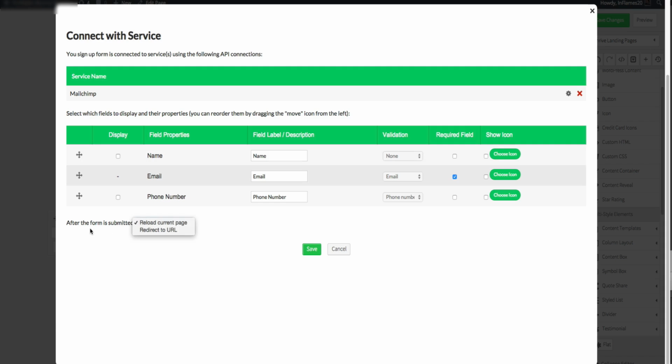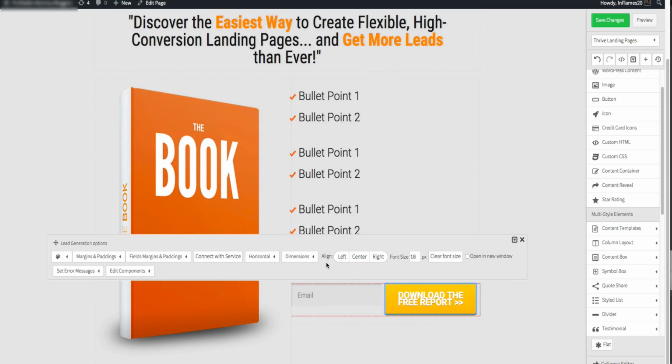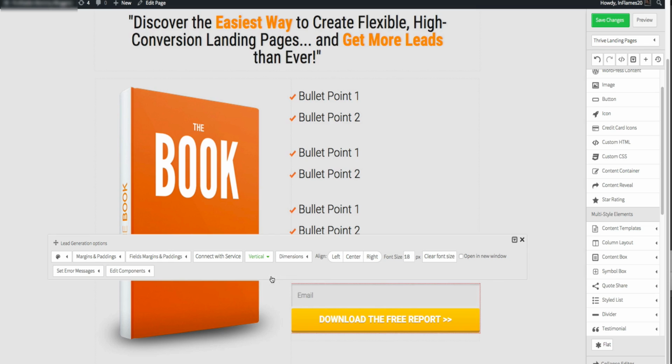And after the form is submitted, you can make it reload the current page or redirect to some other URL, for example, your thank you page. So I will just leave it like this and click save. And just change the text, click here to download, and make this vertical.